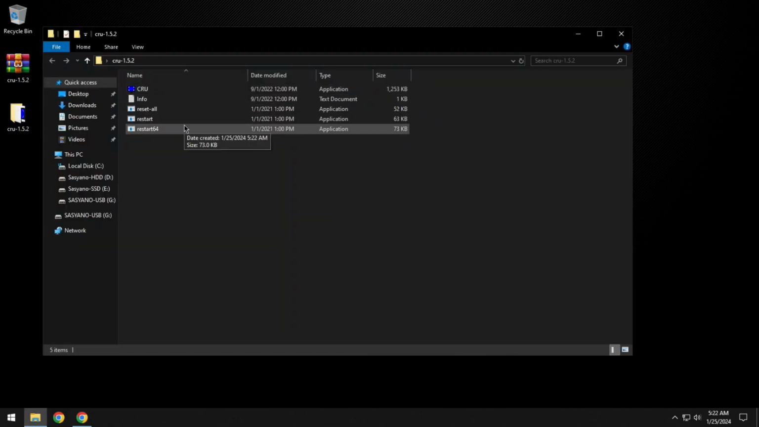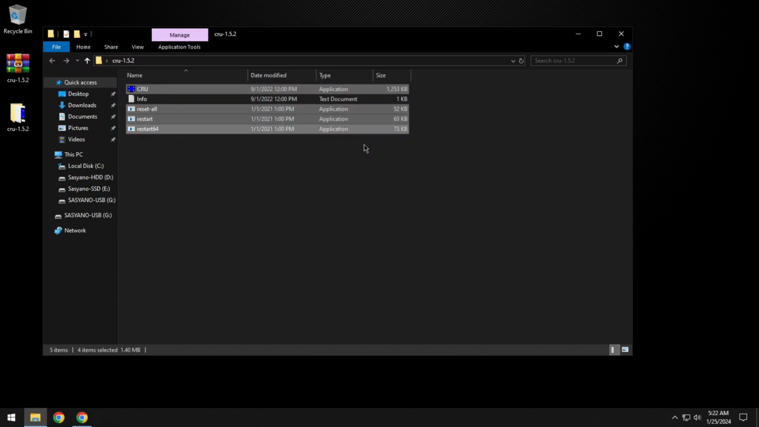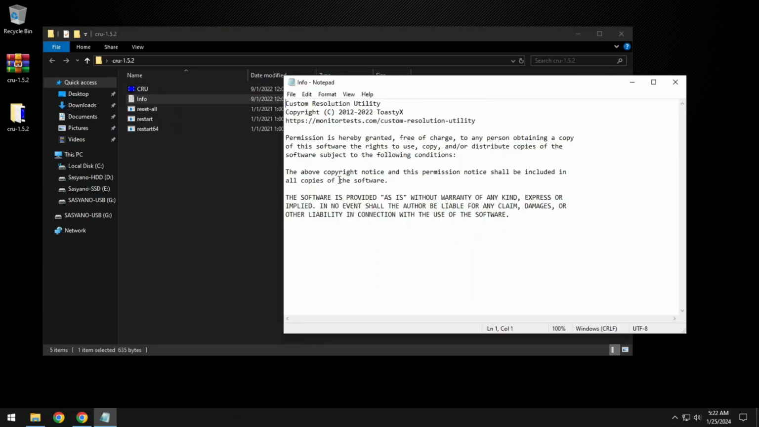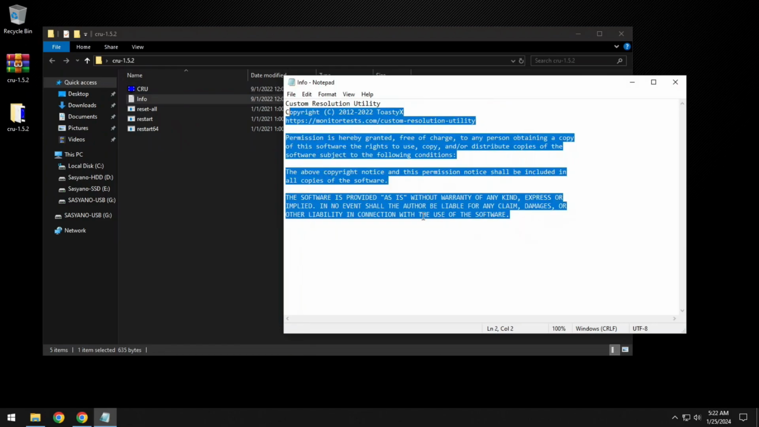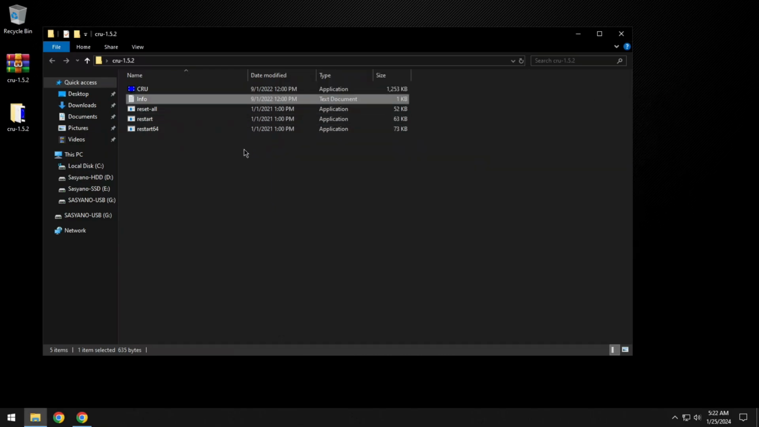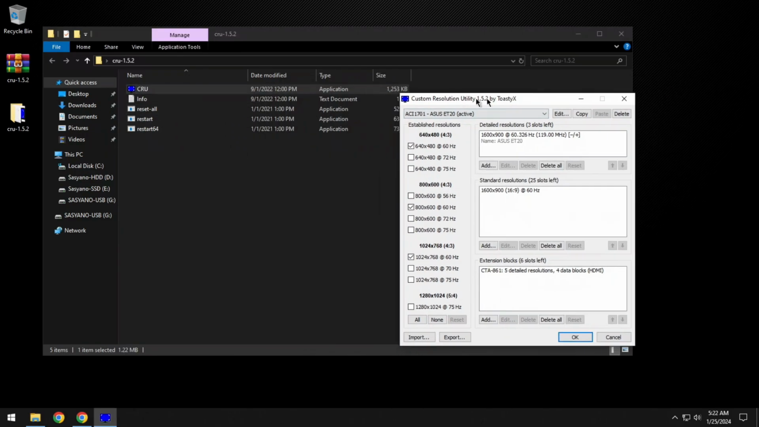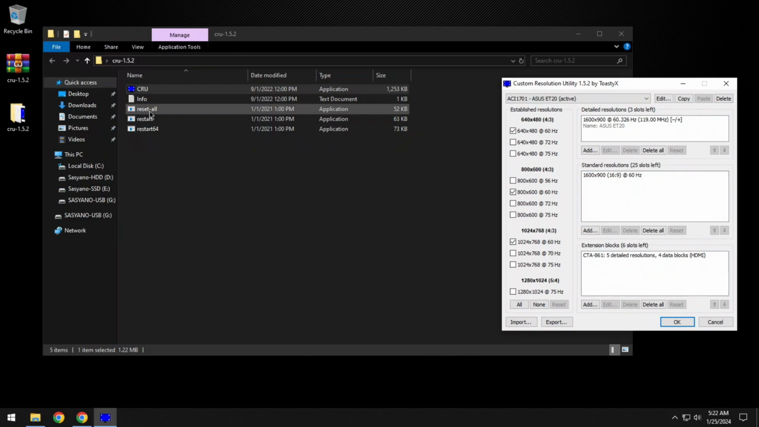Okay, so this is the folder. The 4 files that we need are these ones. The info file is just a disclaimer that says everything, like that doesn't give you any warranty, it's free and everything. So this is the tool. We put it right here. And those 3 files are very useful and you need them to overclock.